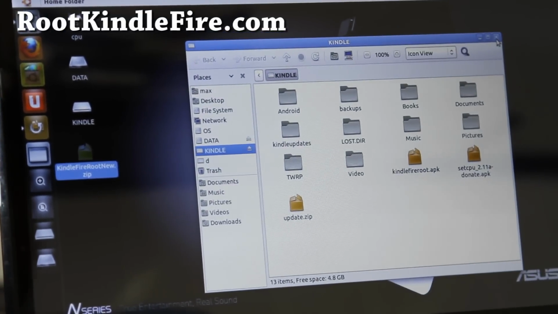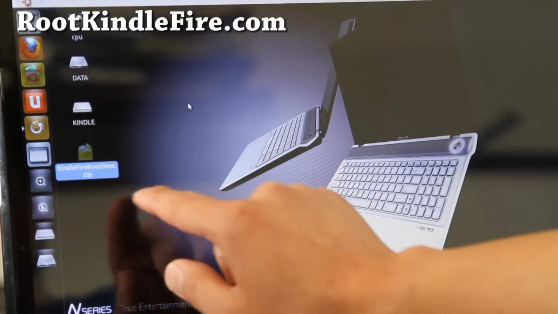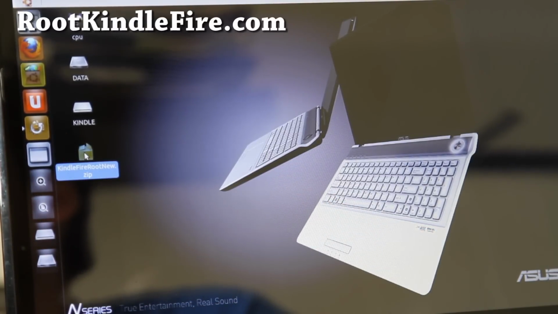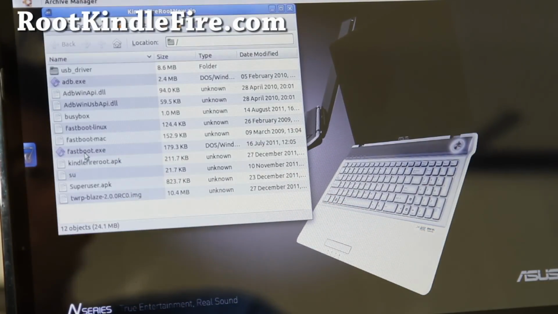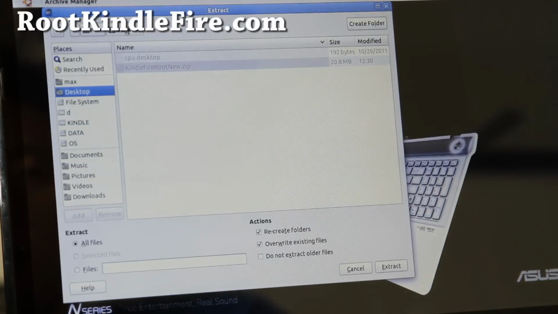And that's my Kindle Fire directory. I'm going to leave that closed. And go download Kindle Fire Root new.zip, okay? And download it and unzip it, all right? And hit extract. It'll be similar on a Mac or anywhere else. I'm just gonna put it to my desktop and extract.